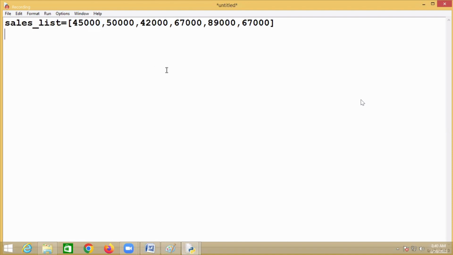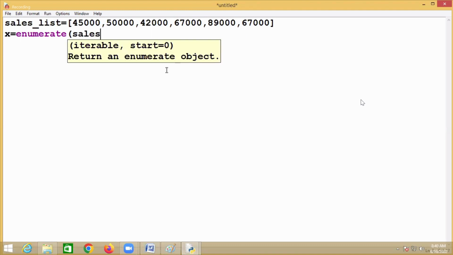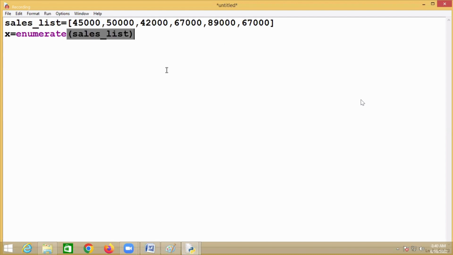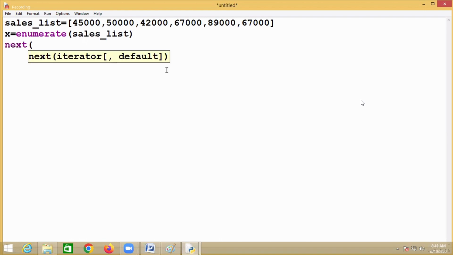Now I want to read this using enumerate. So I'm creating enumerate on the sales list. Then calling the next function on enumerate returns two values: one is a counter and one more is a value of the collection. Suppose I'm trying to say sales 1.